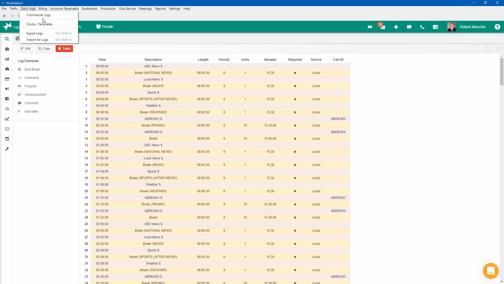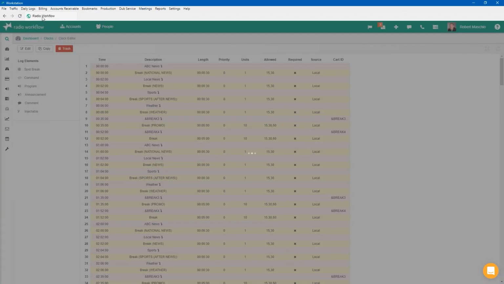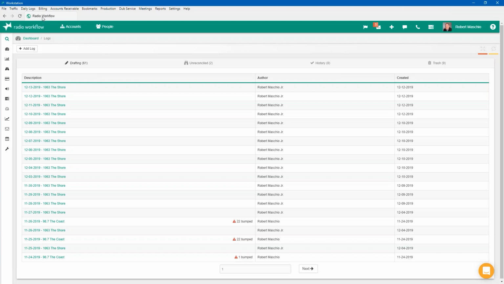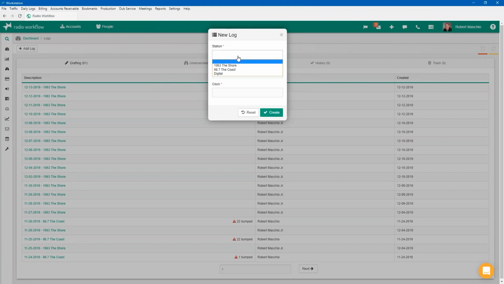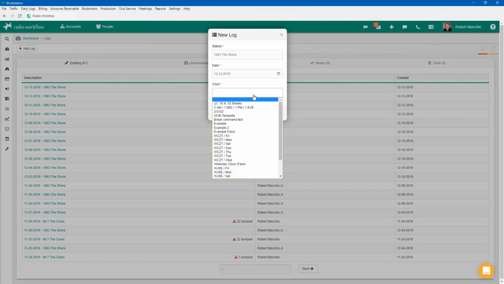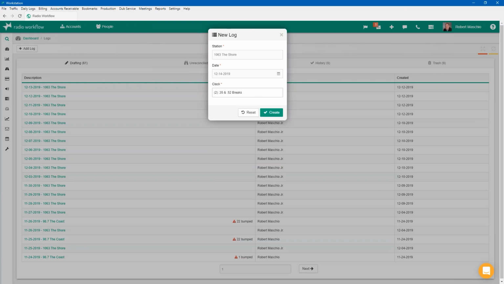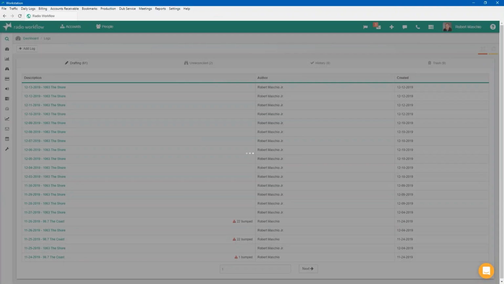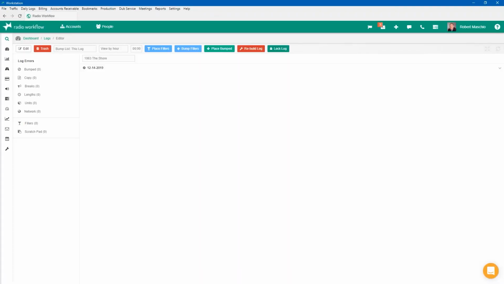All right, so once we have our clock, what we're going to do now is go to commercial logs, and this is where we're going to actually build our log. So we can see here we do have quite a few logs built. And what we're going to do now is just build our log for the show. We're going to make the date the 14th. So let's go to the weekend, and we're just going to use that top clock right there. And then we're going to hit create. So that's going to create our log now and take us through to our log builder.